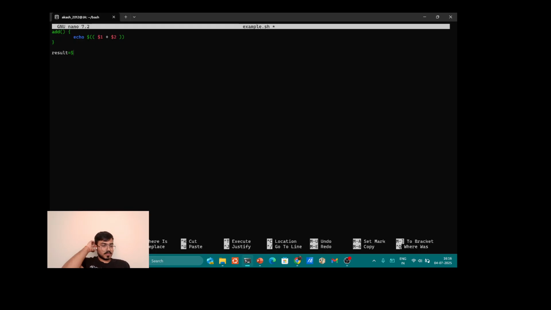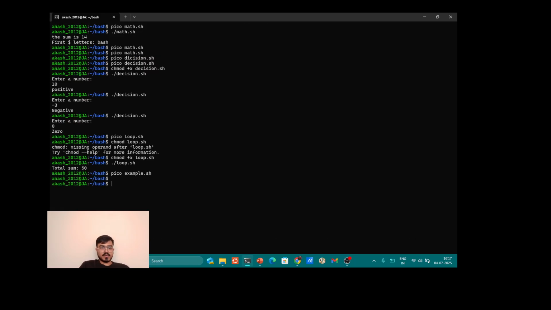So this is for the user input. Just add, I pass the two arguments 7 and 3 and let's call them. The result is result, and save the file and let's execute this file.